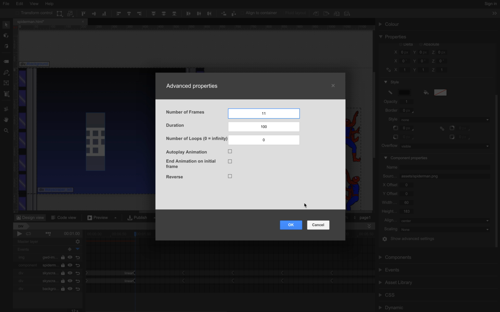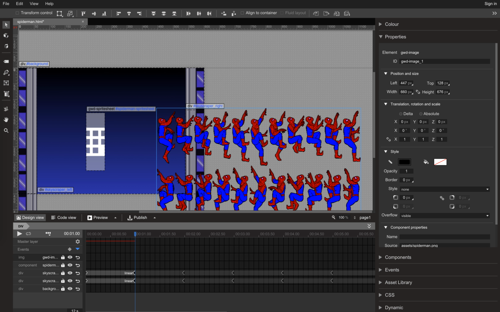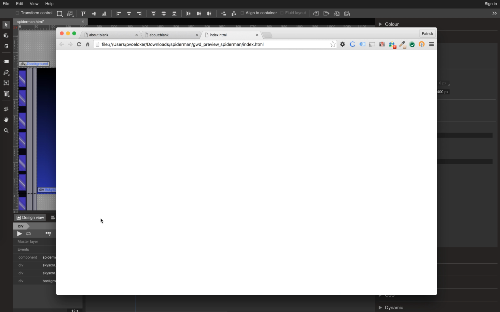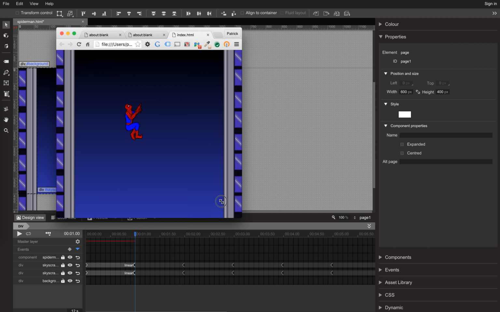The number of frames is 11, and the duration between each keyframe should be 100 milliseconds. The number of loops is 0. 0 means it will loop internally. If there is a specific number, it will loop once, twice, depending on the value that I give. And then autoplay means that it will start animating at the very beginning. Here we are, Spiderman climbing on the right.